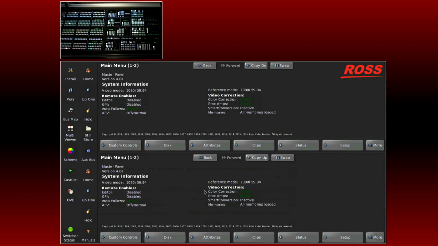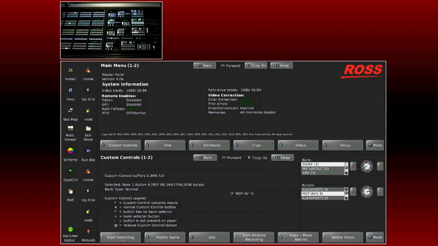Now from the main menu, we have tried to bring the most used functional menus to the surface. So we have our custom control menu, which is the first button on the main menu. So when I'm building my custom control effects, my timelineable event system, I go into my custom control menu and I select, for example, my replay in macro, and I see replay in is selected, bank 1, macro 4, right? And there's a legend here letting me know, does it contain information? Is it a normal custom control button? Is it a bank button? Is it a bank selector button?